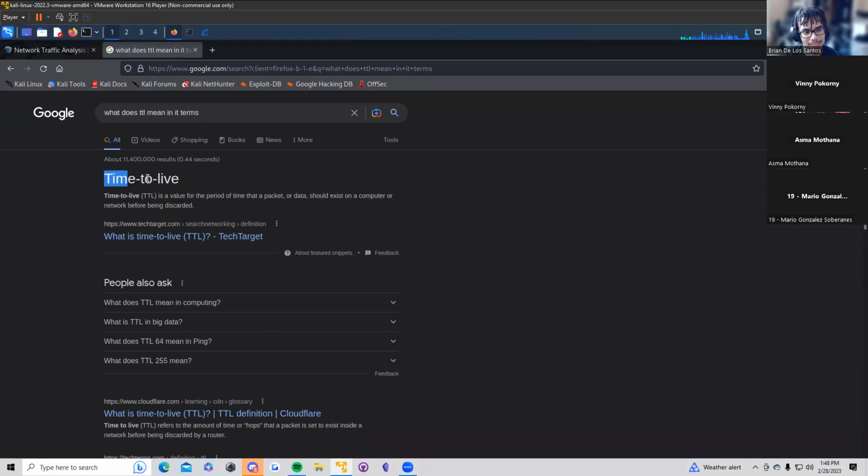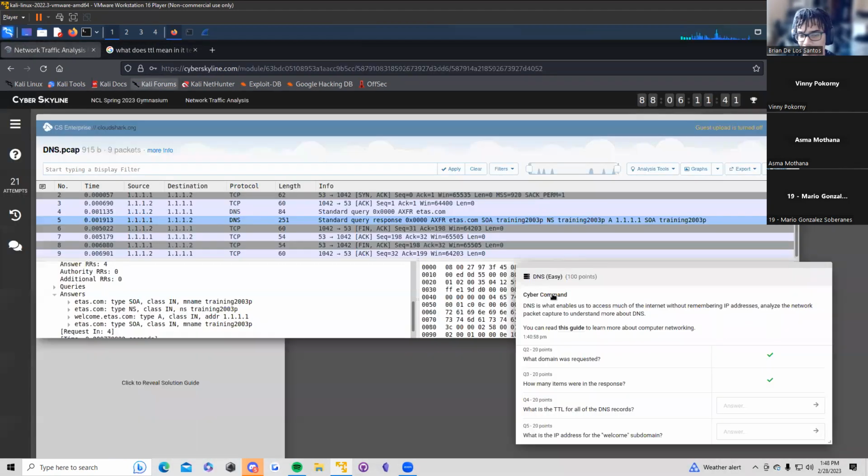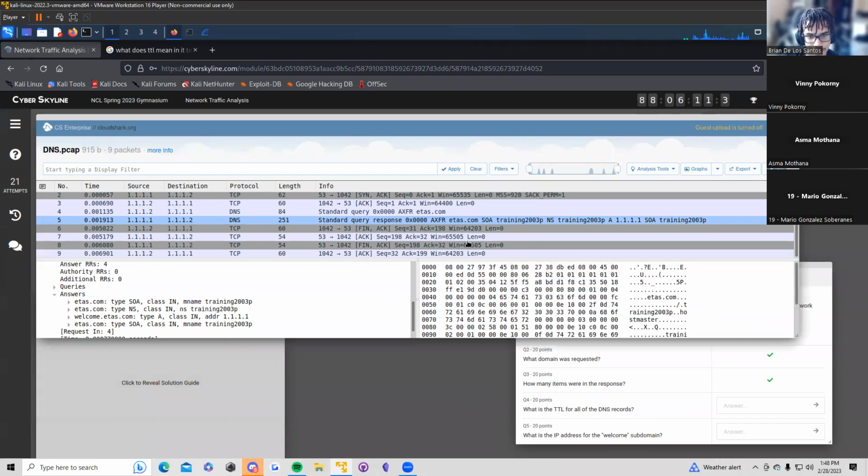So we're looking for a time to live. TTL stands for time to live, a period of time that a packet or data should exist on a computer. Nice, we know this definition is good and applies to our specific scenario since we're talking about computer data, and it specifically says packets, which is what we're looking at right now. So what is the TTL for all DNS records?